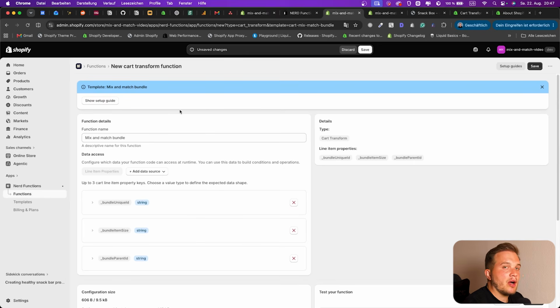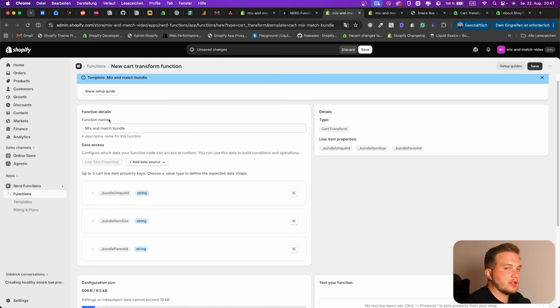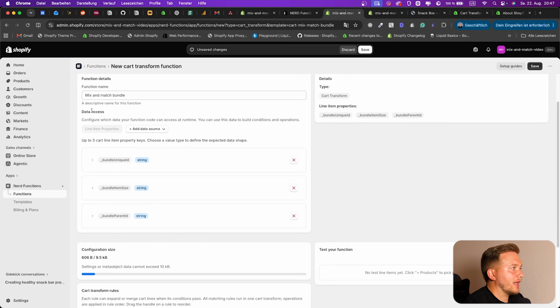So as you can see now on the cart transform page, we have some things going on. We have a function name. We can simply call this whatever we want. So mix and match bundle. And then we have a data access. So in the data access, we can define multiple things the function has access to. For example, cart attributes, product metafields, variant metafields, shop metafields, or even meta objects. You can build your functions based on these data accesses.